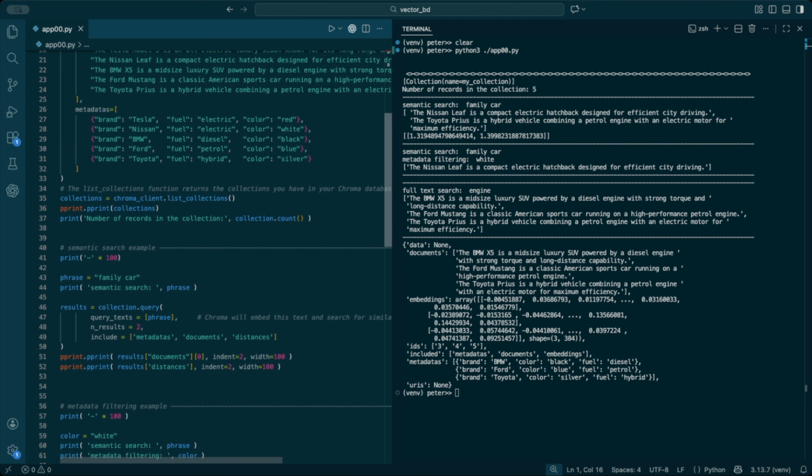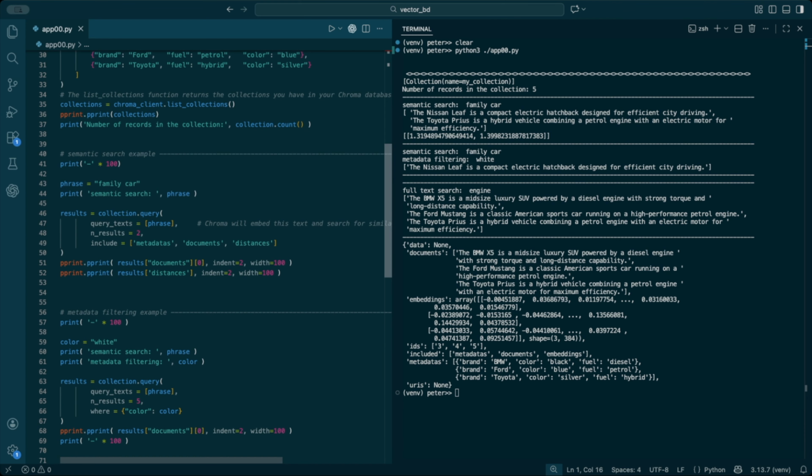Now let's test how semantic search works. We define a search phrase, in this case, family car. Chroma embeds that phrase into the same vector space as the documents and searches for the closest matches. The query method performs that similarity search. We request the two most relevant results and include documents, metadata, and distances.